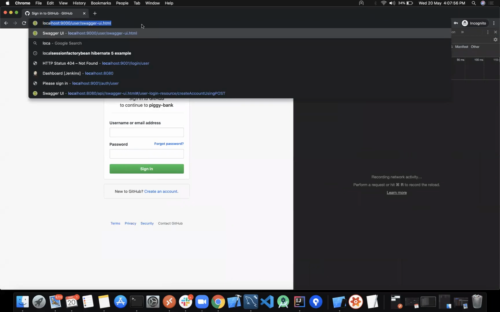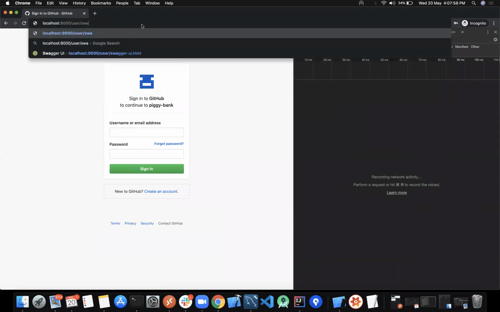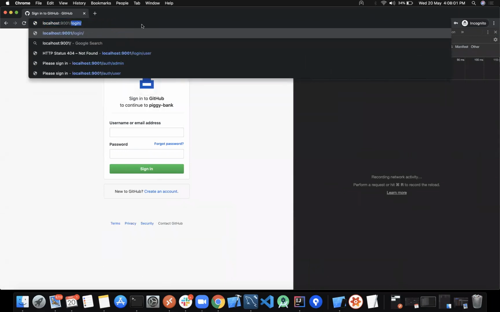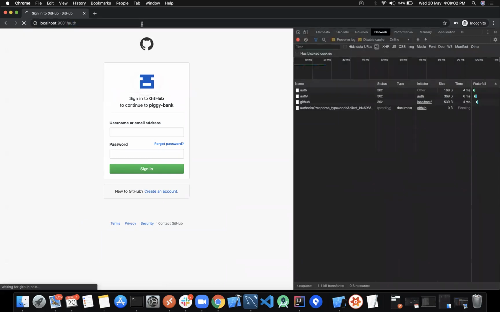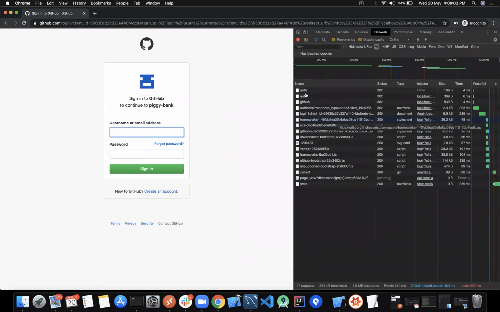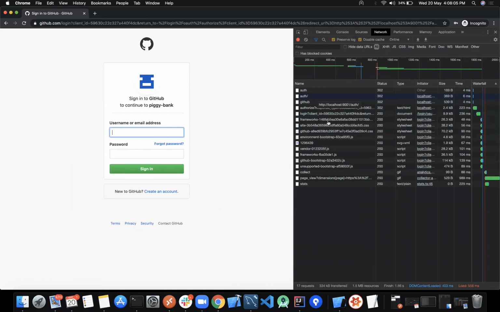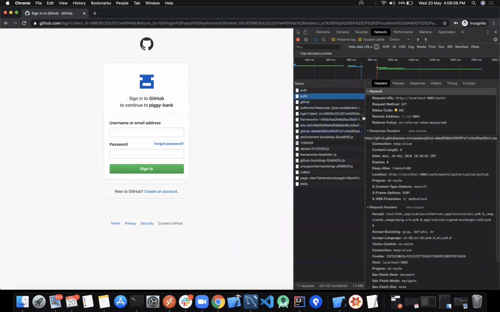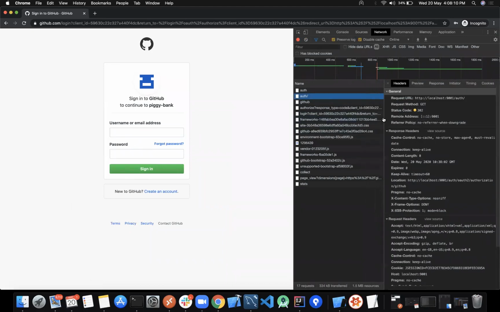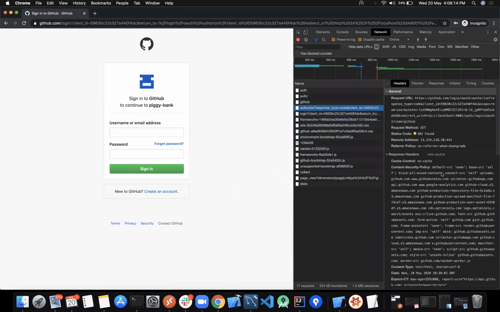So localhost 9001 auth. What this essentially did is it called the authorization URL, which is essentially the GitHub login. It checked authorized. It called up the authorization URL, which is part of the GitHub login OAuth. In return, it got the response that, hey, I want to access.